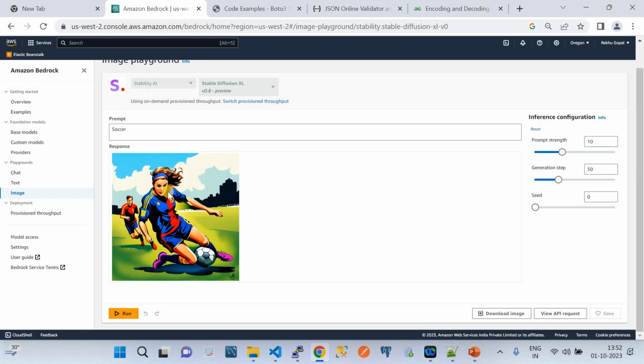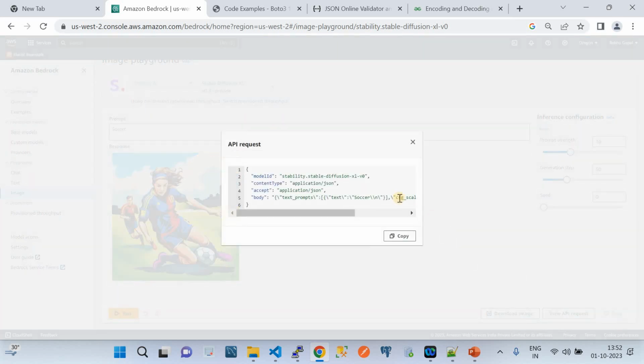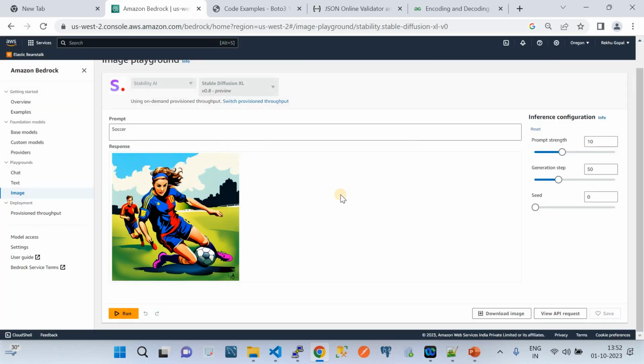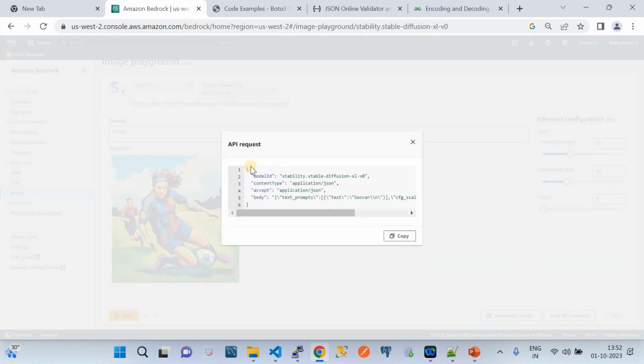When you do this, we will also have the API request. Here, in this example, this is the API request. The API request information that you get from each playground is a reference on how to consume that particular model belonging to the particular provider. So in this case, to invoke this Stability AI model, we're going to use this API request body. As you see, it has important inputs: model ID, content type, and body, right? This is basically what the playground is.